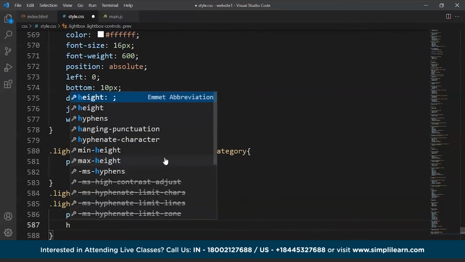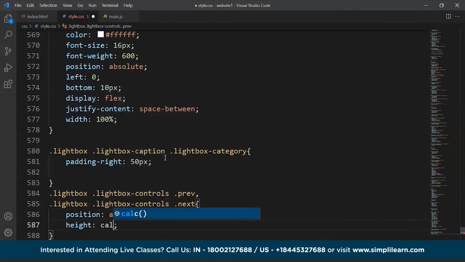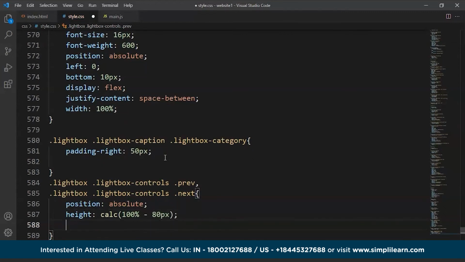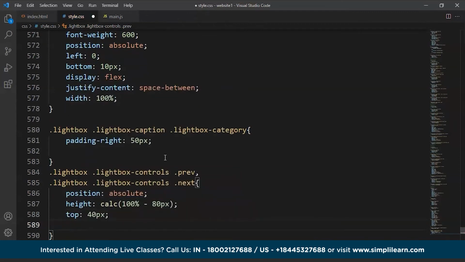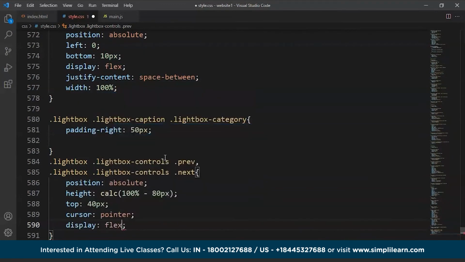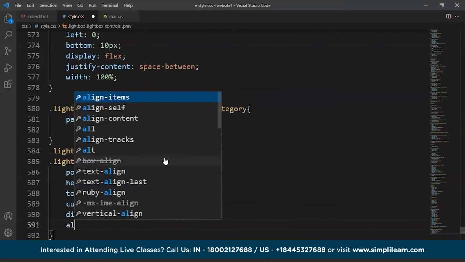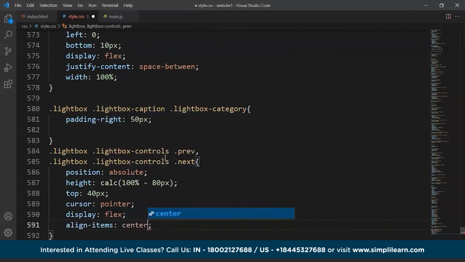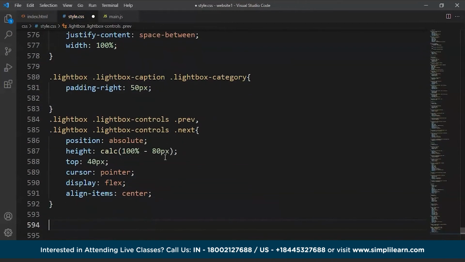Then we have height. Height is going to be calc, so we are calling a function over here: 100% minus 80 pixels. Then we have top as 40 pixels, and cursor as pointer. Then display as flex, and after display we align items at the center. We are good with it.